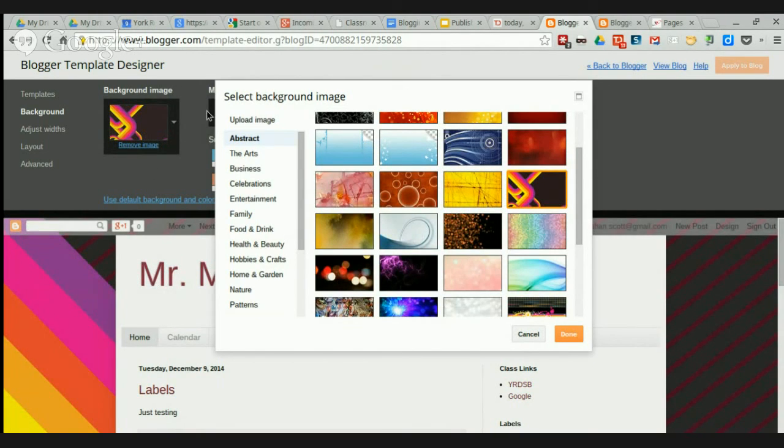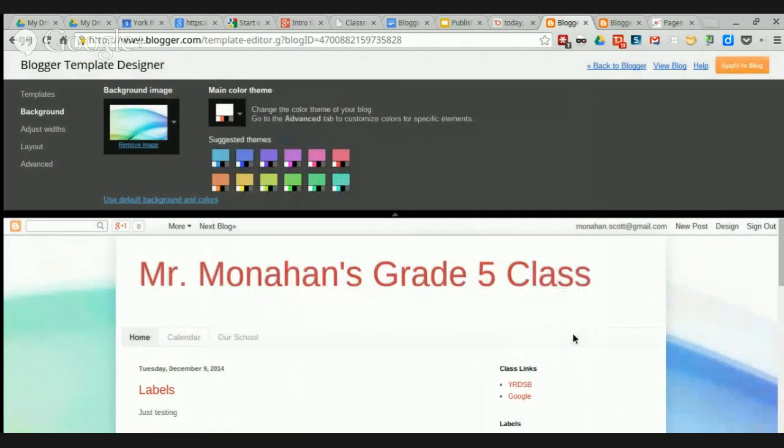But you can also upload your own image. So if you've got a picture of your school or your classroom, you can upload that for the background. Now keep in mind that in most cases, the background image is just going to appear as a little splash of color to the right and left of the main part of your blog. So you won't be able to see a nice image there. So I'll just choose one, and click done.